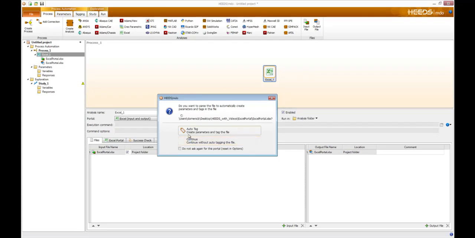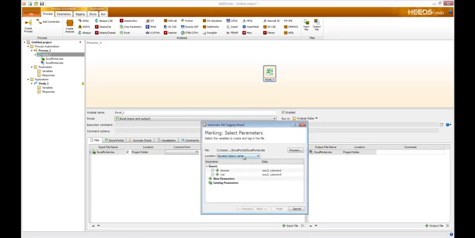And now, since I've already defined variables inside of Excel, I'm going to use the auto-tagging feature, as I previously mentioned. Clicking on the auto-tagging feature, you'll see here that I have a couple of different options, the answer and the list that I've defined. And in order to expose the X variable, I'm going to change from number below name to number right of name. And doing that exposes the X parameter.